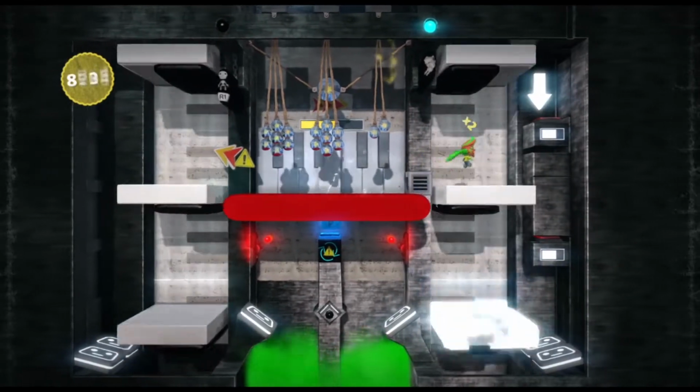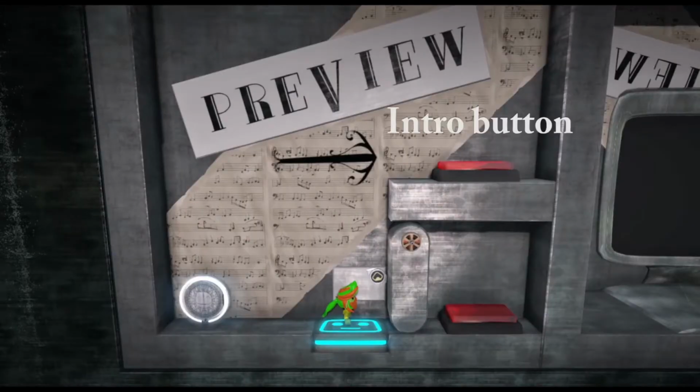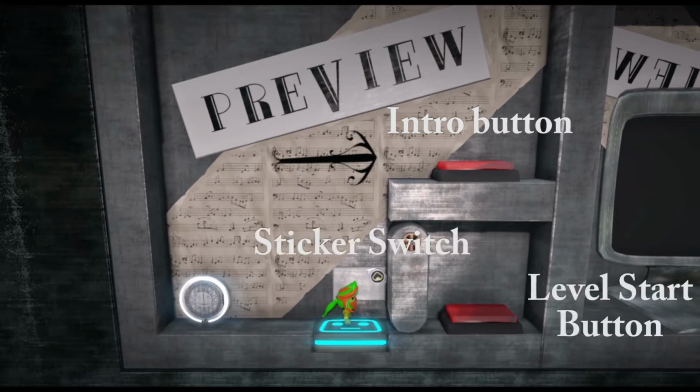For the level that you're watching here, the players actually have to watch the intro once no matter what, but there's also a sticker that they can easily collect within the level once they do start it that will let them skip it in the future.